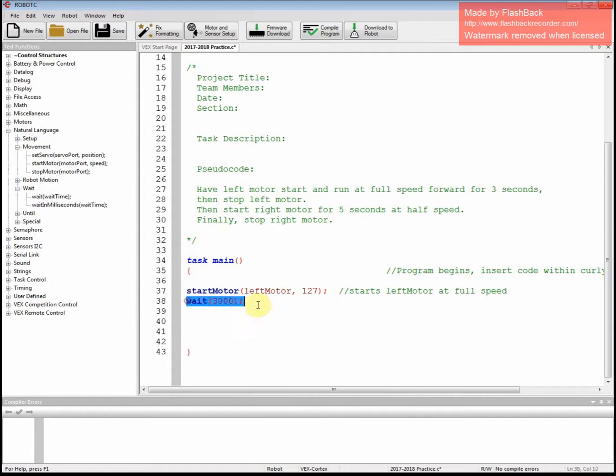This will measure in thousandths of a second, so I've got to give it a little more time than that. So this is actually 3 seconds here. Now I want to stop left motor. So I'm going to stop motor. I have to tell it which motor. My left motor. And that's it. I don't have to tell it what speed because it's stopping there. So I'm starting my motor, I'm waiting, and then I'm stopping my motor.